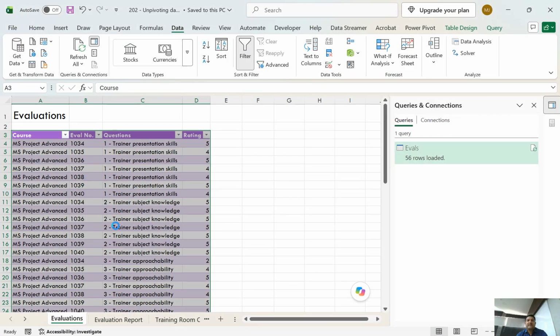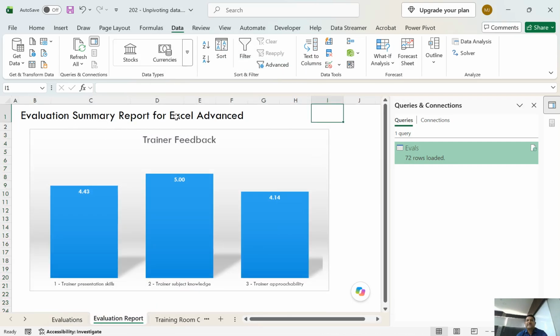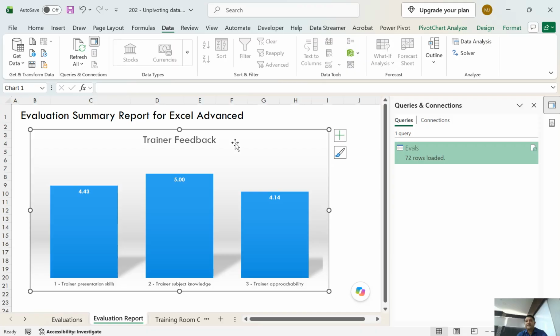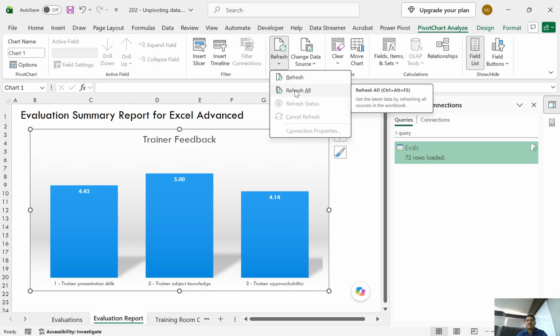So you will see the entire query loaded over here. The entire file will be loaded here. You will see 72 responses. Now let's go to the evaluation report. You will see the name has automatically changed to Excel Advanced. Now the graph is not refreshed. So let's select the graph, click on pivot chart, and you will see an option called refresh. Just click on the refresh drop down and select refresh all.